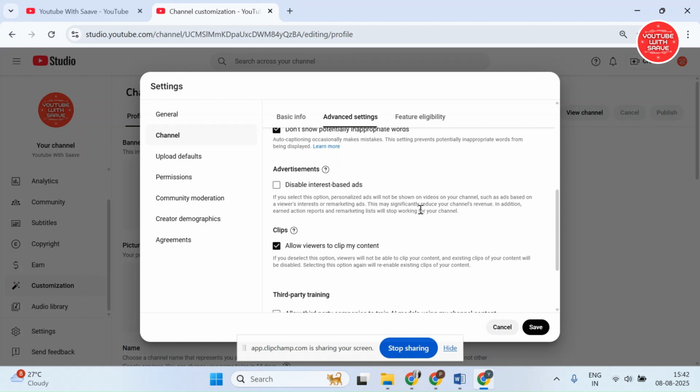The next is advertisements, which will run throughout your videos for the viewers. Over here, if you select disable interest-based ads, that means personalized ads will not be shown on your videos. Otherwise, if a viewer is searching for something, then brands from those segments and categories will have their ads displayed. If you select this, no personalized ads will be shown, random ads will be shown during the videos. Do read this. If you select this, it may significantly reduce your channel's revenue. In addition, earned action reports and remarketing lists will stop working for your channel. So it's purely up to you.